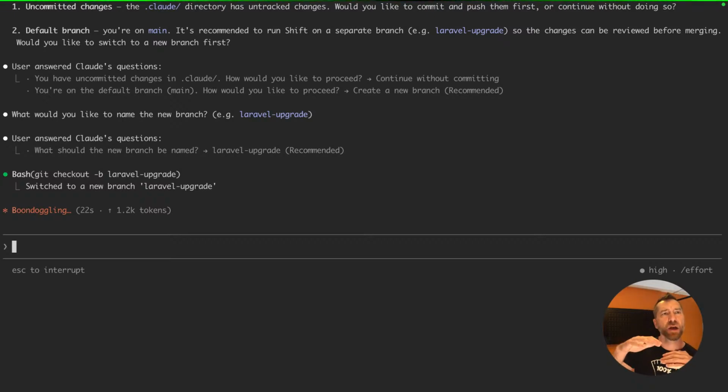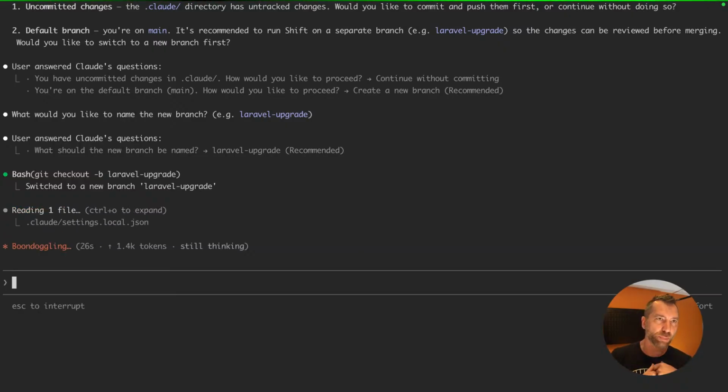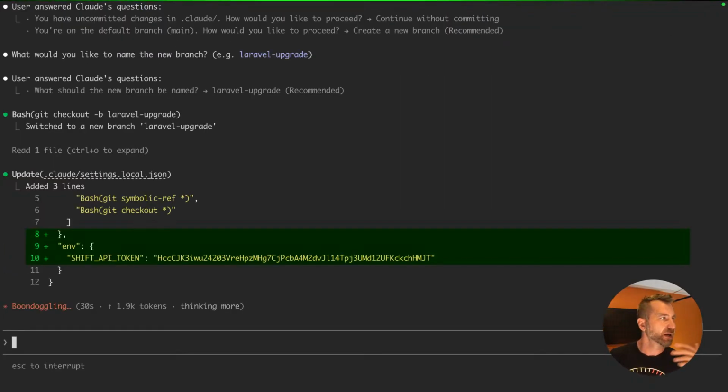So again, the analyze command is going to systematically look at your project and figure out what shifts you need to run. You don't have to go to the website and guess and all that stuff yourself.